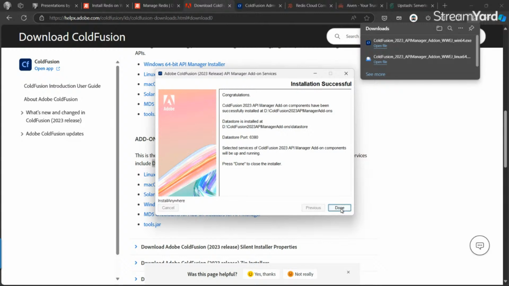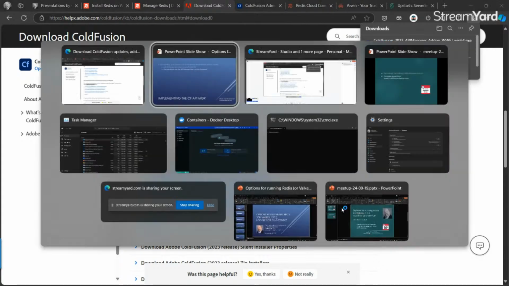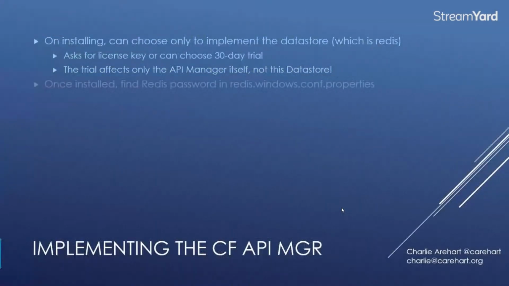And there's really nothing much more to say. It's telling you there it is. That's where it is. That's the port to it. And you can now work with it. What I want to say before you go trying this on your own is that once it's installed, you will find there was a Redis password created. And it's in this Windows implementation of this ColdFusion API Manager, version 3 of Windows. It's in a file called Redis Windows Conf Properties.